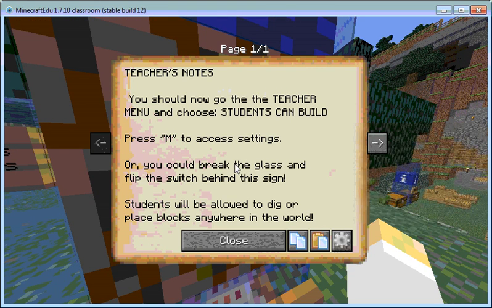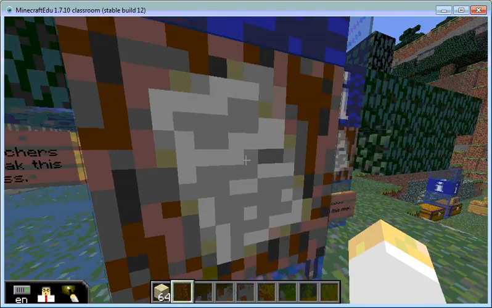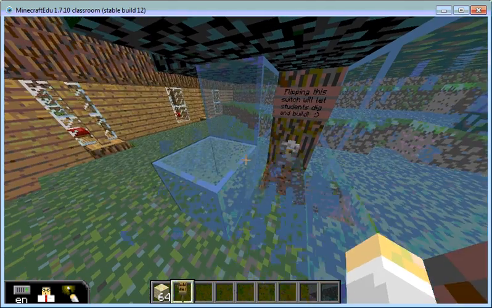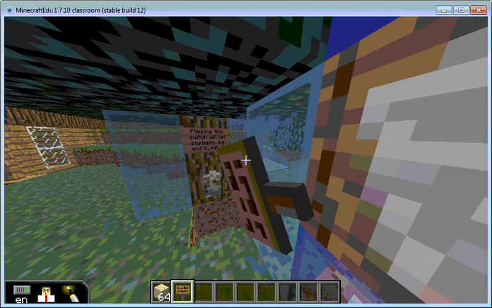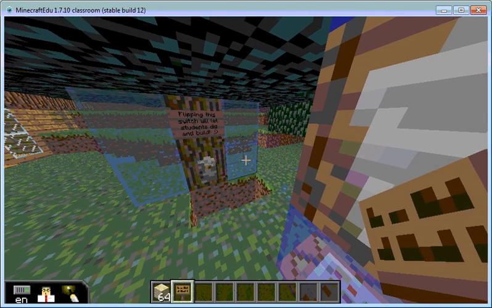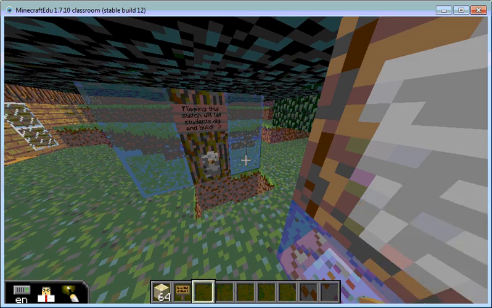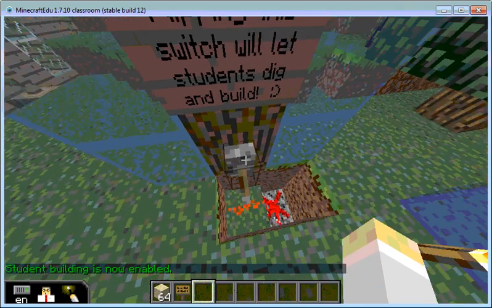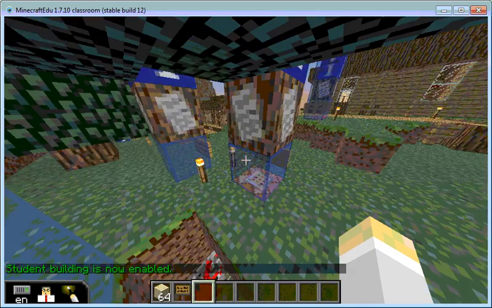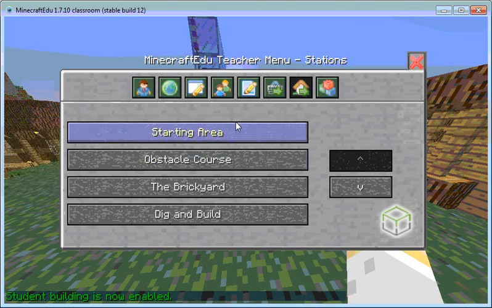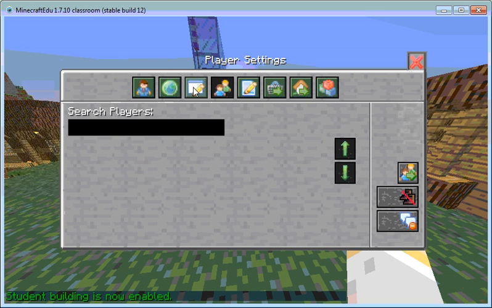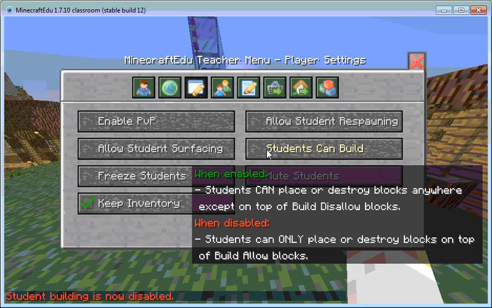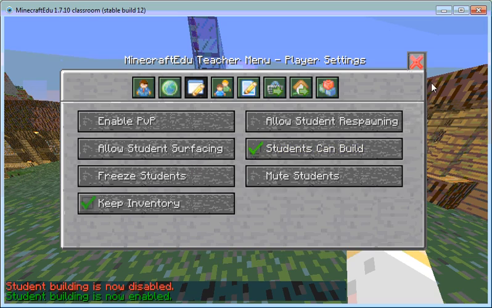Again, it tells you how to get through it, or teachers can come in and break this glass. When you break stuff in Minecraft, it all ends up in your hands, so I'm going to get it out of my hand now. Flip the switch, and students will be able to dig. Ta-da! So what happened there was exactly the same as what I can do in my player management or player settings. Students can now dig. I can turn it off, I can turn that on, but that allows them to play.